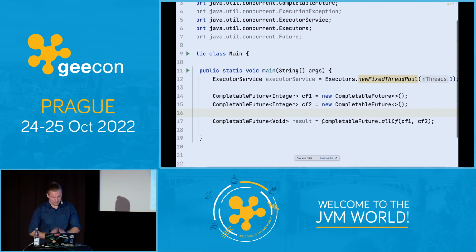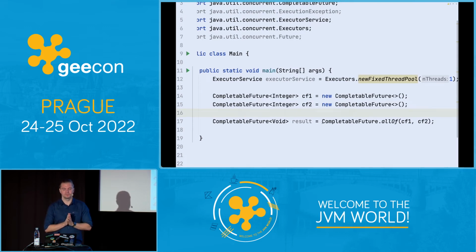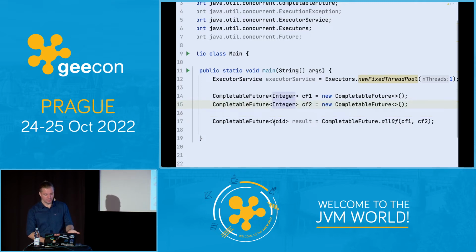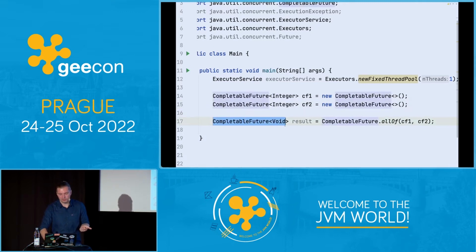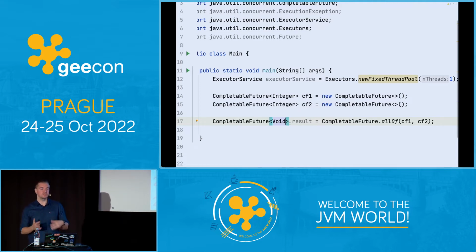And that can be already the first part that's quite surprising. We are waiting for all the futures to complete. They are both integer type. And what we are getting here is a CompletableFuture with Void inside. Which can make sense, because in this case, allOf is used more like a tool that's supposed to signal the fact that all the futures completed. That's the original idea.